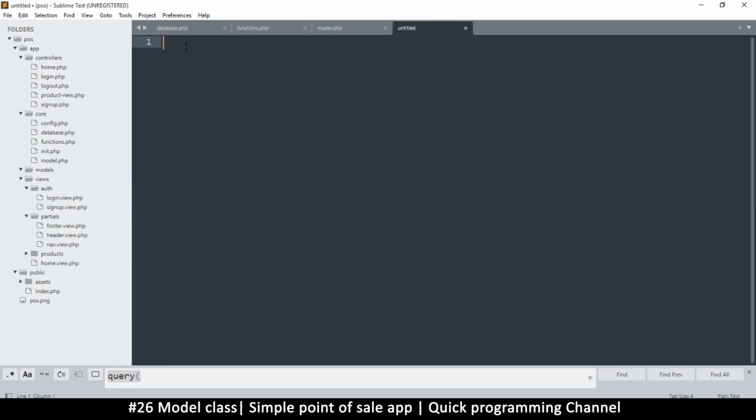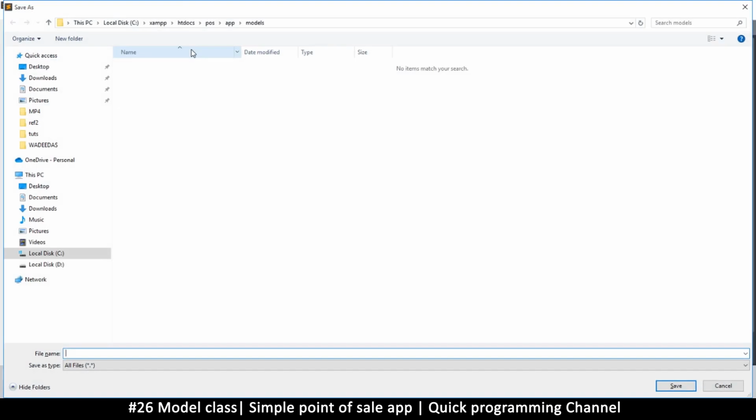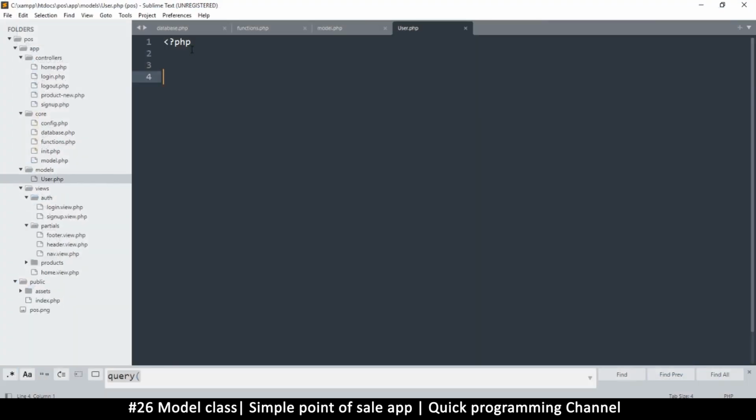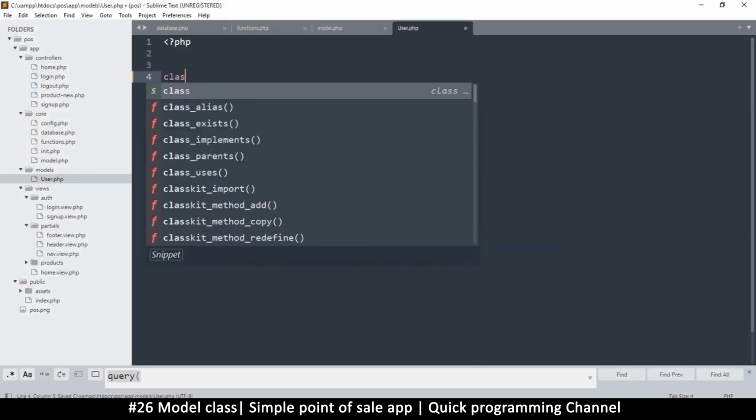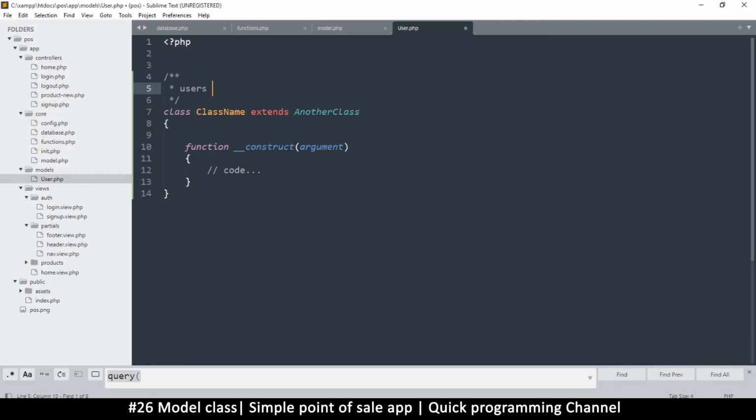So I'm inside the models folder, and I'm going to add another class. I want it to be able to connect to the users table, so I'll call it users, or user singular.php. It doesn't really matter. The only important part is that the class name, this class name right there, should match your file name. This is very important. That way we can automatically load them.